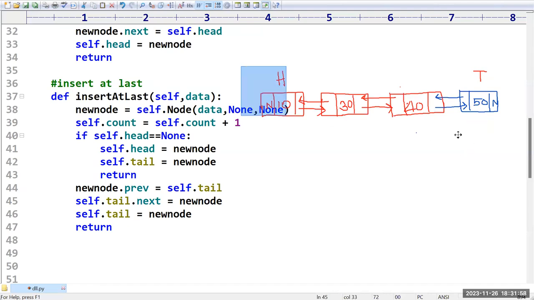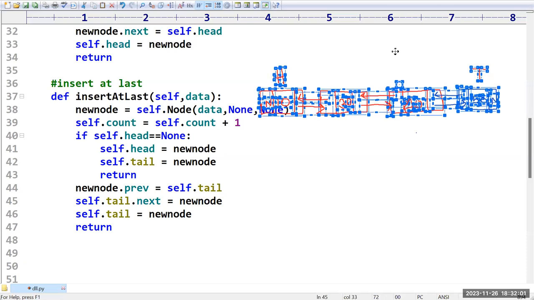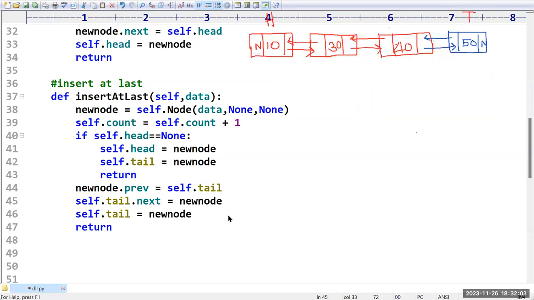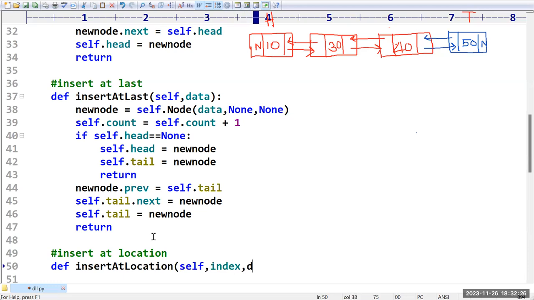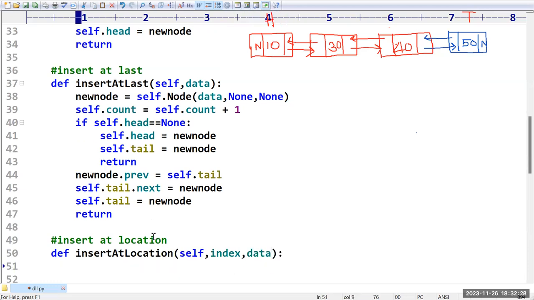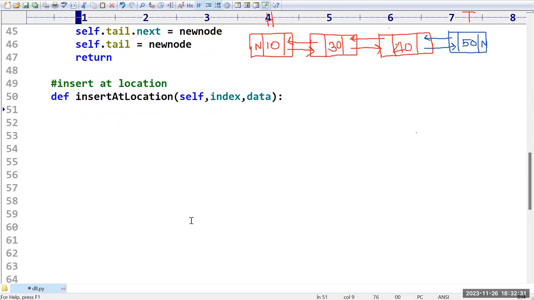Now, what is my requirement? I want to add the node at the middle. That is my next choice, which means insert at a specific location. So I am taking insert at location as the function name. I am going to pass the index value as well as the data value, because we have to insert this data at the given location.